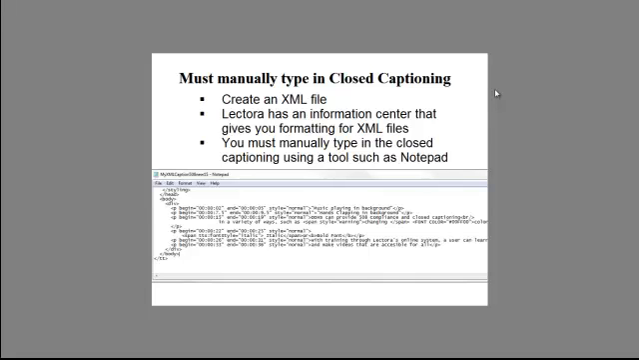When adding closed captioning, you have to create an XML file, and right here is a template that we can use and share with instructors for adding closed captioning to the videos. What the instructors are going to need is some kind of experience or training in HTML, which is really not that difficult to learn. You can then use Notepad to manually type in your closed captioning text.